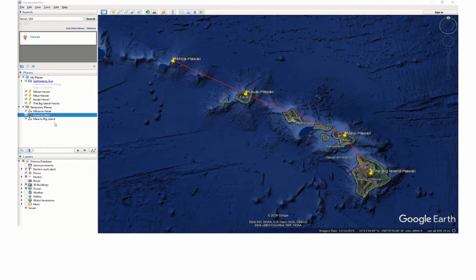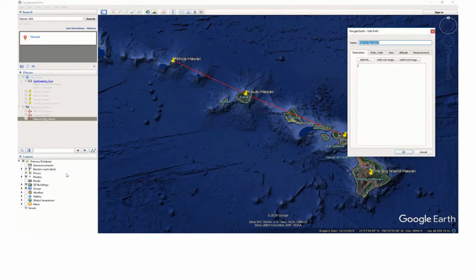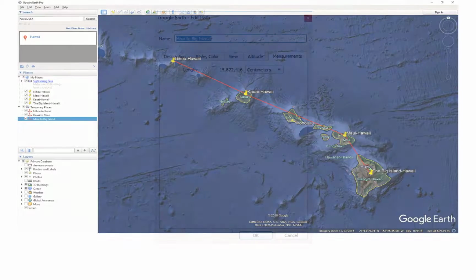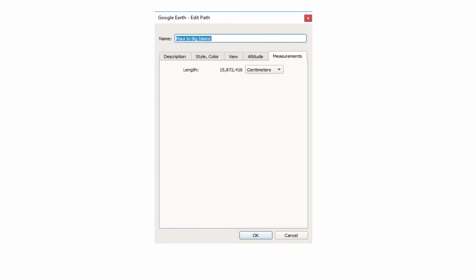Now we will calculate the speed the Pacific Plate was moving between the formation of the Big Island and Maui. We will need the measurements we just took to calculate the speed. You can find the named measurements under the recent places on the left. Right-click it, then to open it, click Properties. When the box pops up, click the Measurement tab. Write down this measurement of 15,872,416 centimeters.